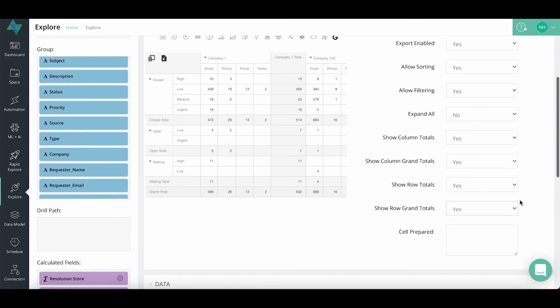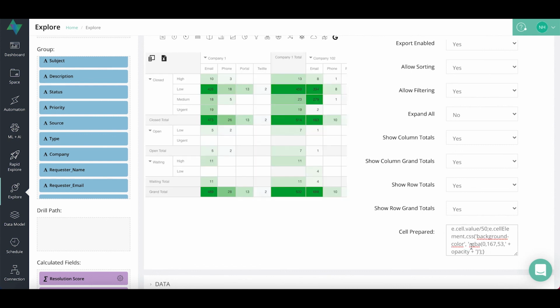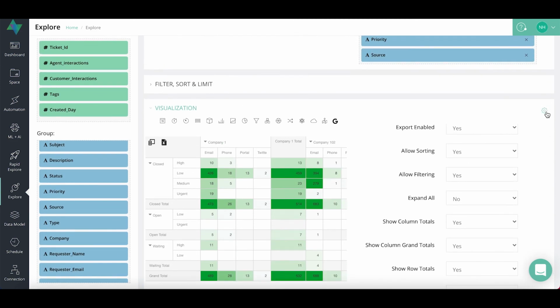And the last setting is cell prepared, so you can specify your own HTML code in there to customize each cell accordingly. So I'm just going to paste HTML there and it will reload. This specifically tells the code to make the cell more green depending on its value, or rather the opacity of the cell. That's all the settings for the pivot chart.